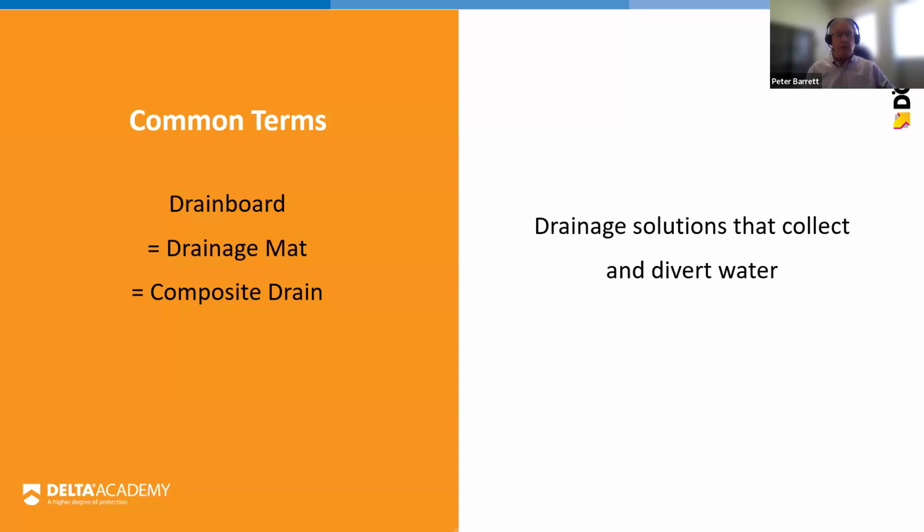But first, let's look at some common terms. When talking about drainage mats, you will hear several terms. You will hear drain boards. You will hear dimple mats. You will hear a composite drain. You may even hear a composite geotextile drain board. You may hear a dimple board. But in essence, all of these things are a board designed to provide drainage in the system. They're all drainage solutions that collect and divert water.